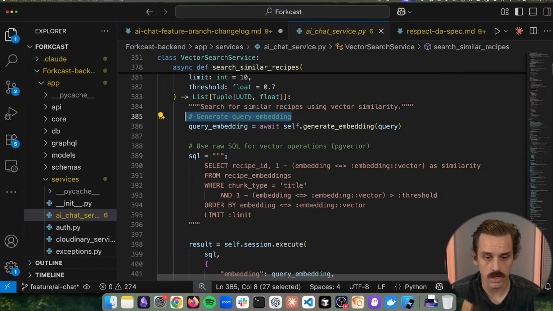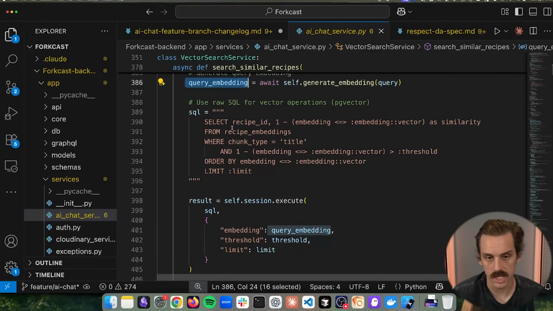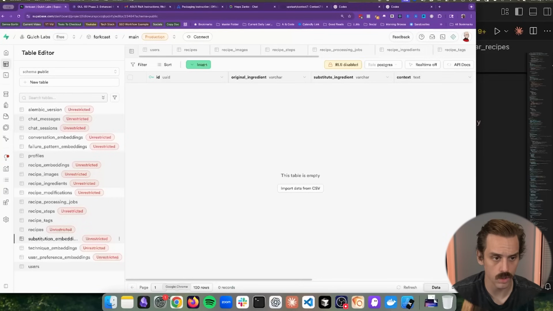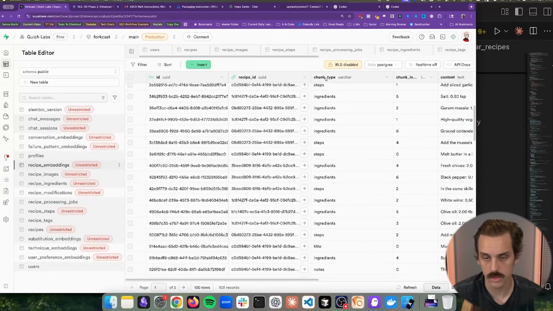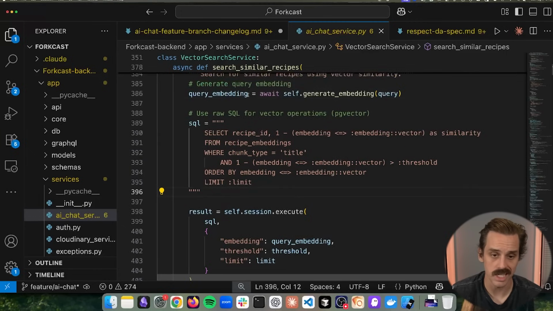Then we make the SQL query to find that similarity. We take the query embedding and the SQL saying, hey, we want to select the recipe ID from this recipe embeddings table that we have over here. I want you to return me the recipe ID, where chunk type is title. So we have this column called chunk type, which is title, and it's going to look for all of the recipe titles, at least, that match my query embedding.